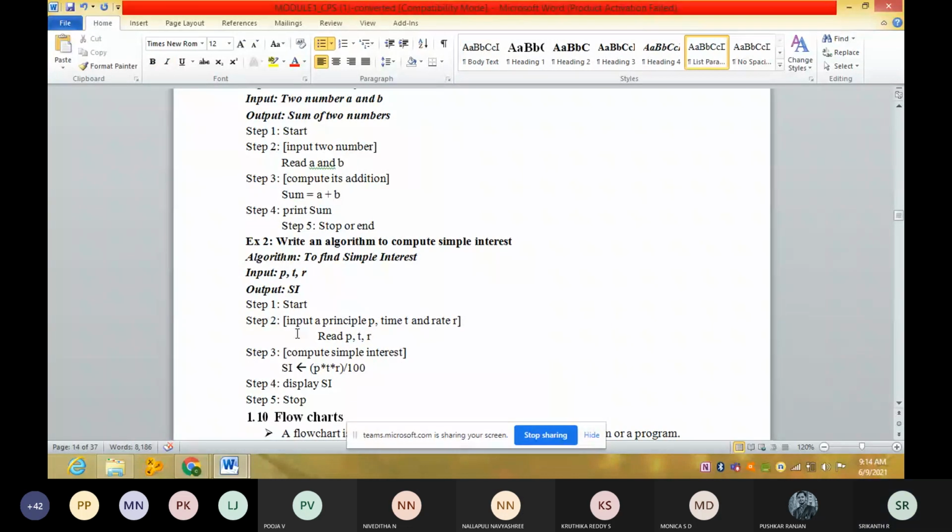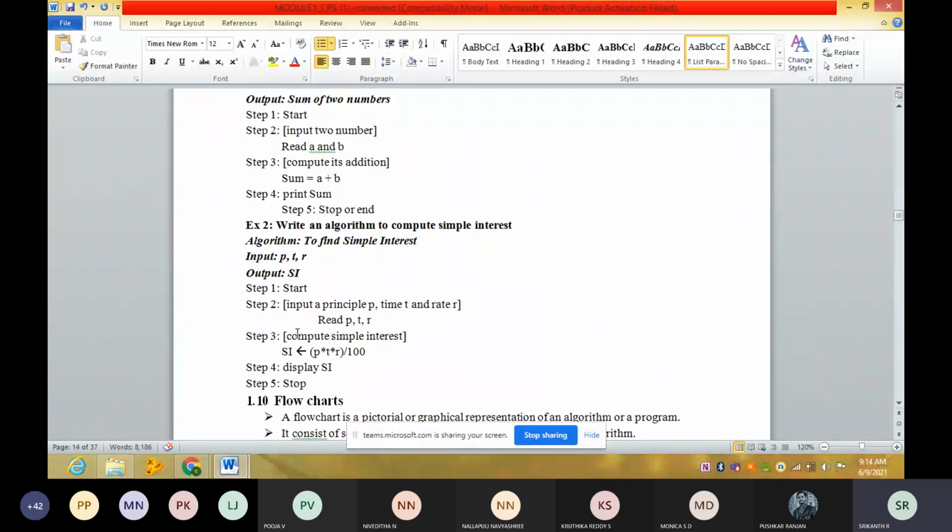Next algorithm is, write an algorithm to compute simple interest. First step is the name of the algorithm, to find simple interest. Next, start. Next, stop. After that, we are supposed to input P, T, R. Next, output: simple interest is equal to P T R by 100. After finding out the computation part, we are supposed to display simple interest.